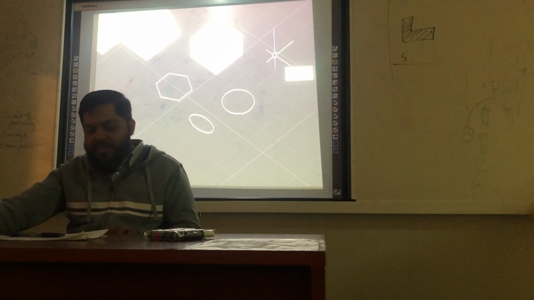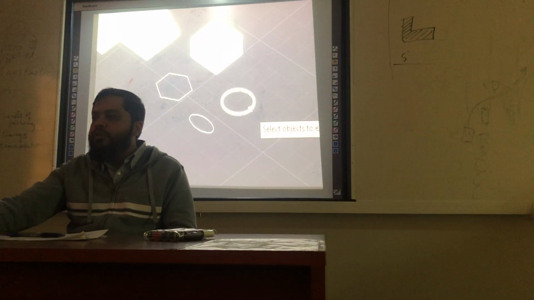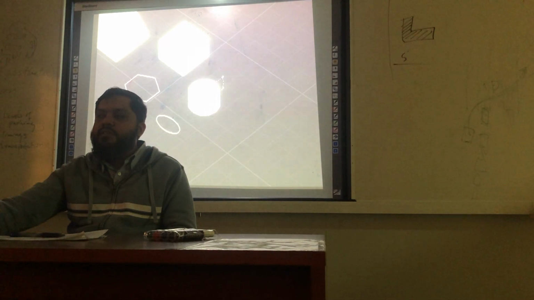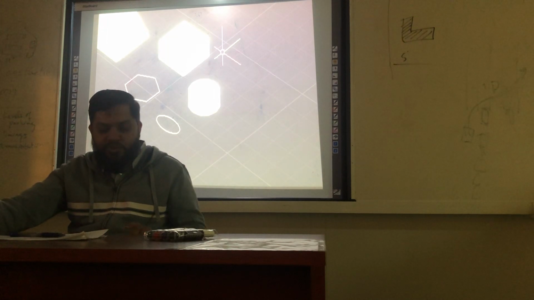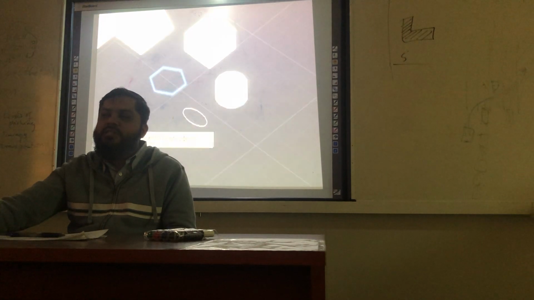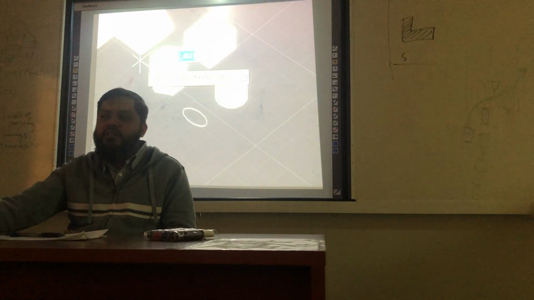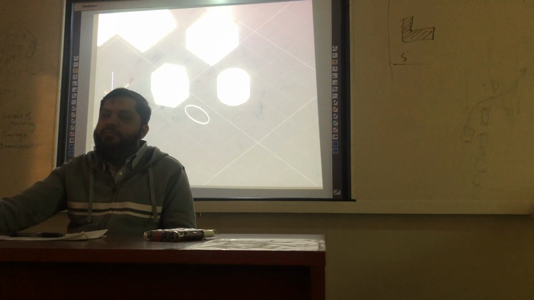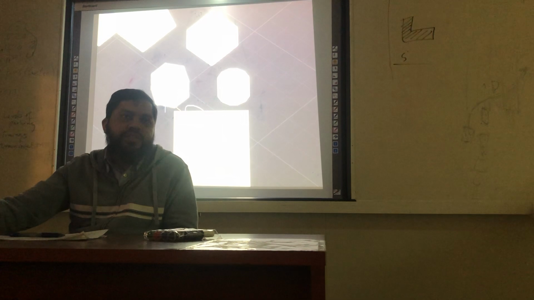Again, EXT, extrude. What happens if I extrude a circle? It will become a cylinder. Okay, this is easy. I could have made this with box. I could have made this with cylinder. But what if I do EXT, extrude, and I extrude this? Not a diamond shape, but this will give me a hexagon shaped object.